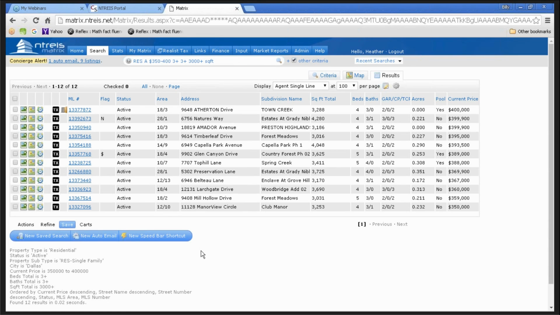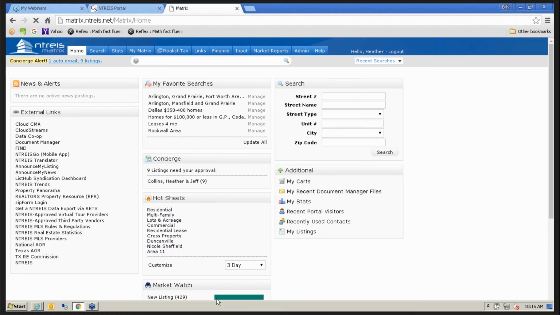Okay, now in that concierge mode, I want you to notice once I click Done, I now have an alert that has popped up here in the top left-hand corner of my screen. It says Concierge Alert, 1 auto email, 9 listings. So I know there's 9 listings that I need to either approve or reject. Okay? I'm going to go ahead and go to my Home tab. Now, you're always going to see this alert, and it's going to stay there until you address the Concierge Alert.